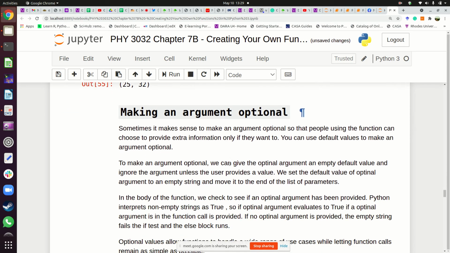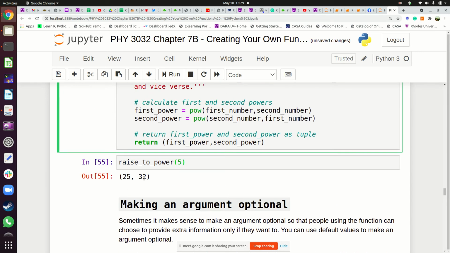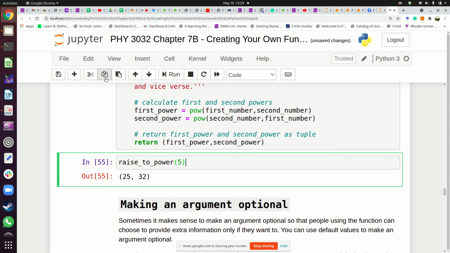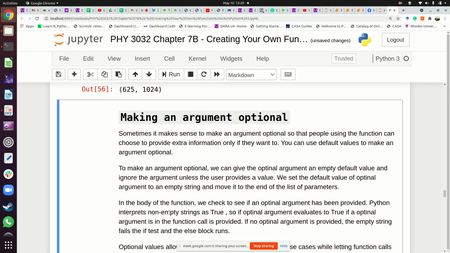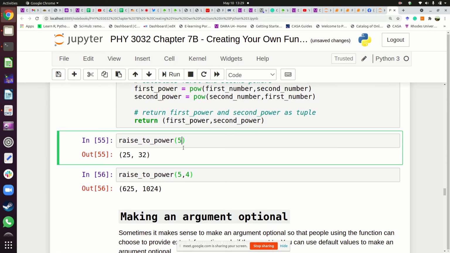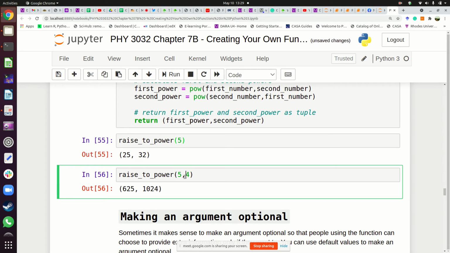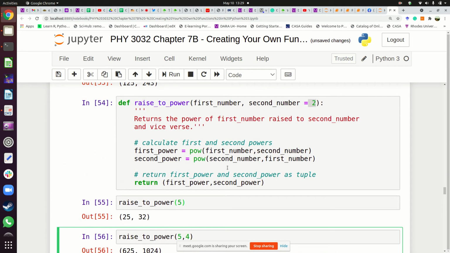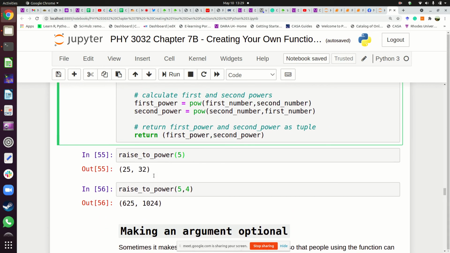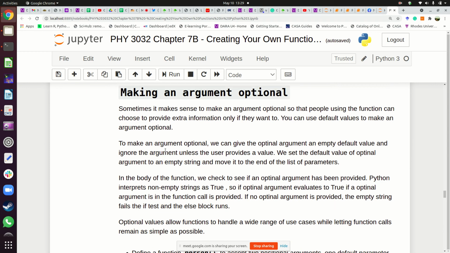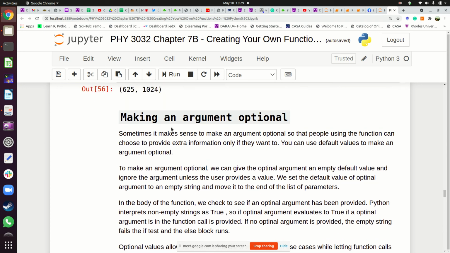Okay. We move on to that. So you can actually give back a tuple, or if you decide to put something there like that. So it's going to work whether you've got one value or you've given the function 2 values. It's because you have set this second number to a default value of 2. Okay. There's another thing called what is called an optional argument.